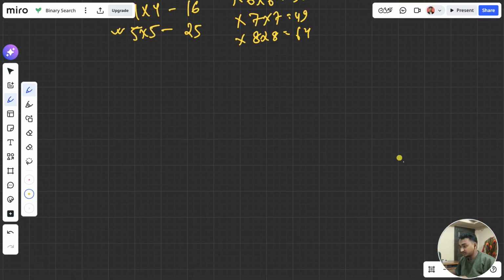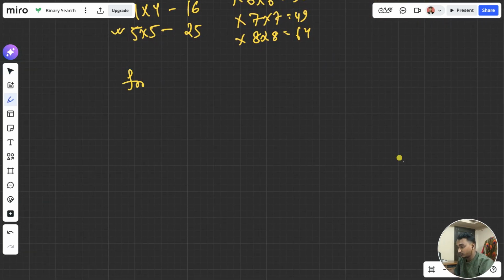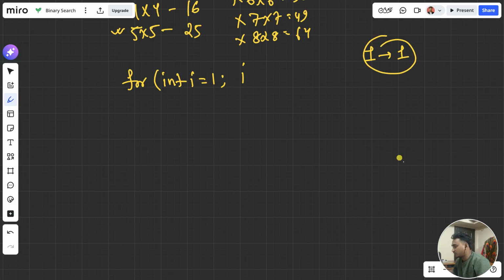What I can do is create a for loop. Let's say for int i equal to 1, and what should be the last value, the maximum value of that? Taking the 1, for the case of 1 the maximum value is obviously 1. So I can go up to the number that's provided by LeetCode.